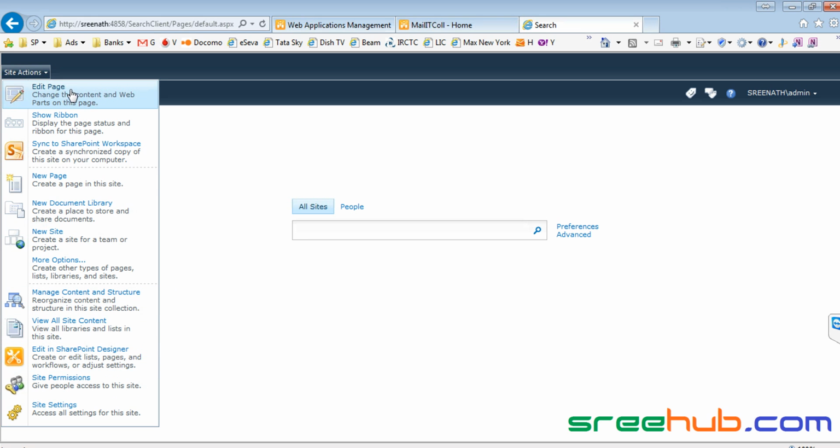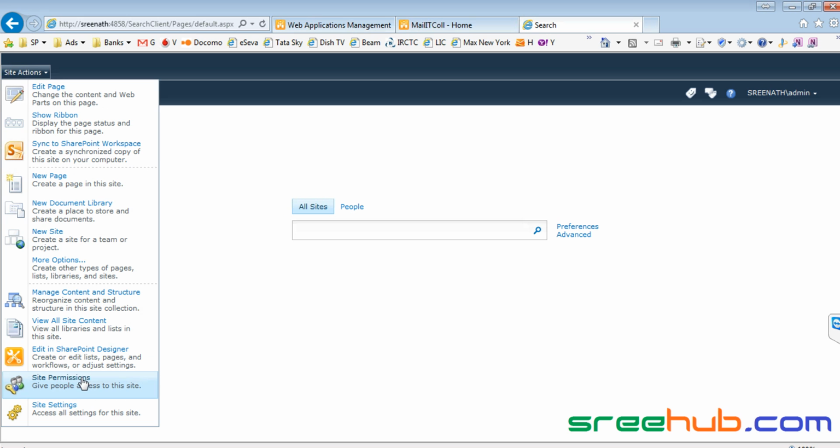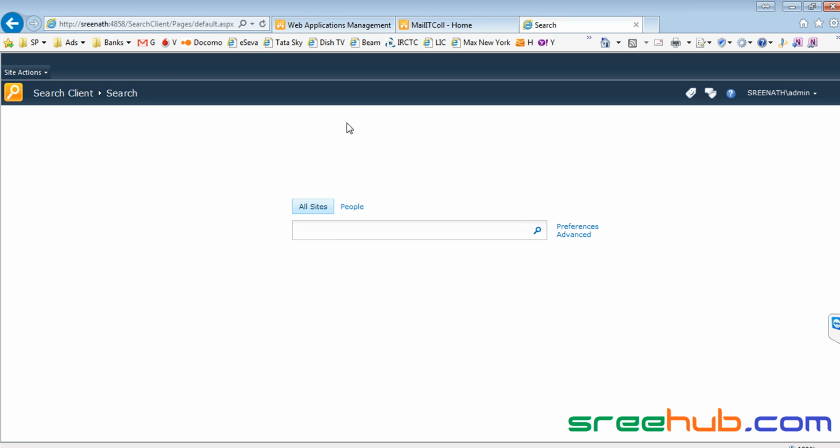Actually, you can edit your page. You can add different web parts here. You can do that. Now you can give permission to this site. You can give permissions to whomsoever you want to give access. In that way you can do it.